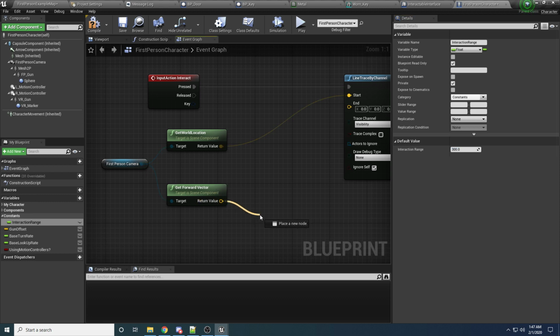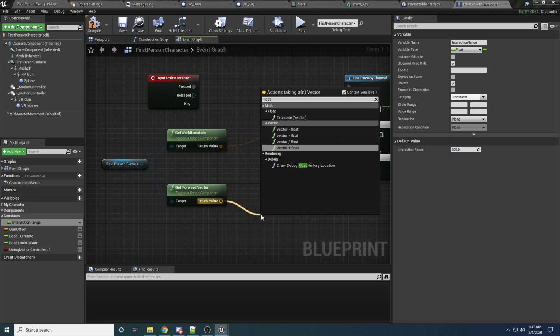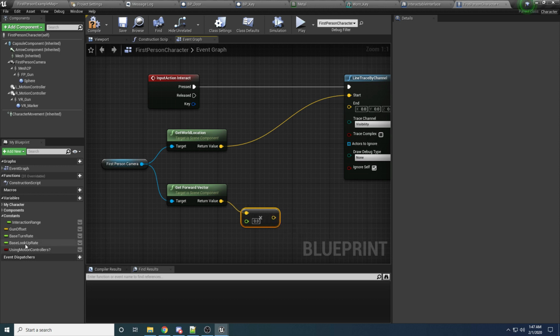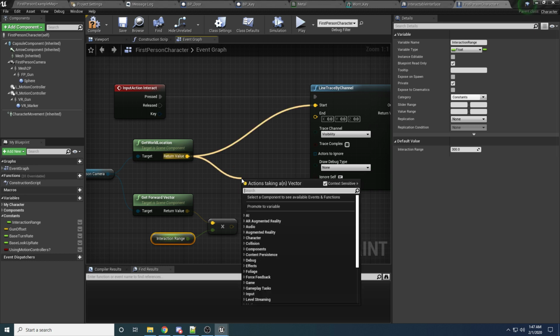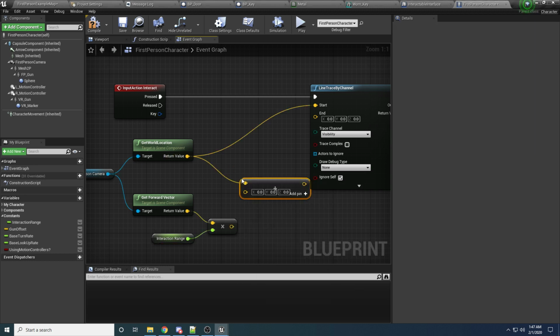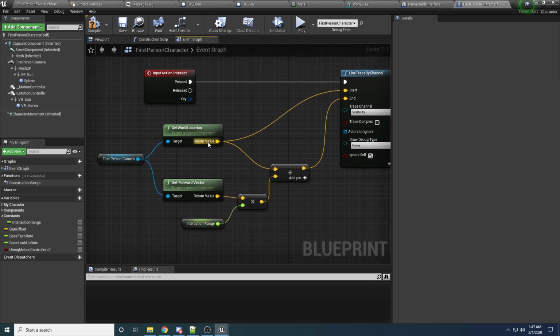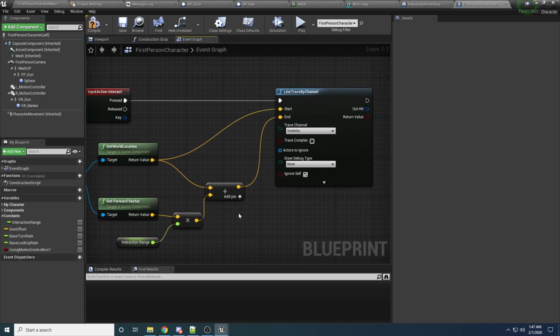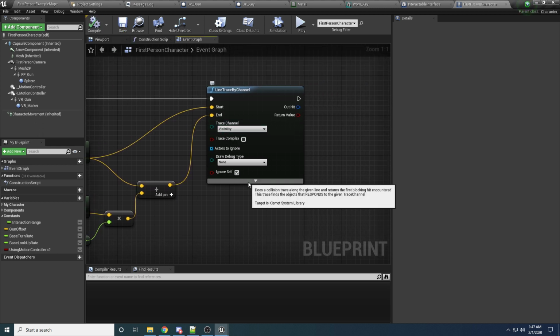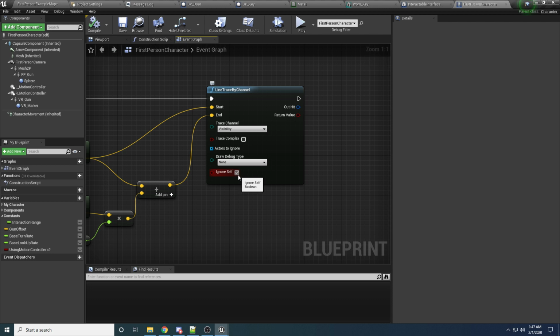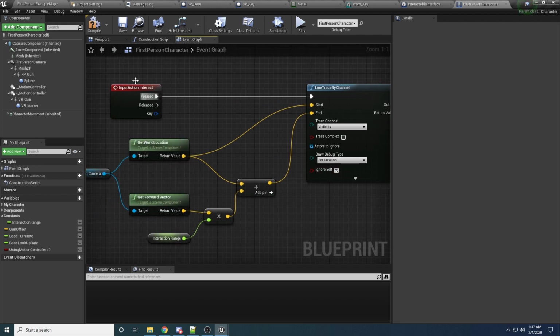So we'll take our forward vector and multiply it by our interaction range, and we want to add that to our starting location. So vector plus, like so, and that is our end. So we're going from the camera into the world this distance in the direction of the camera. We want to trace for visibility, and we want to make sure ignore self is set. And we can change draw debug to for duration just so we can see it working.